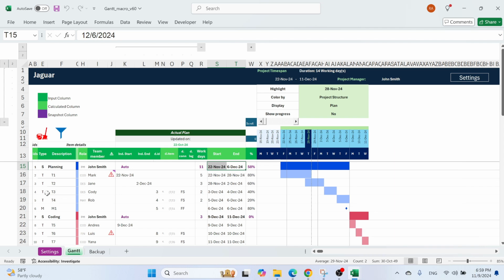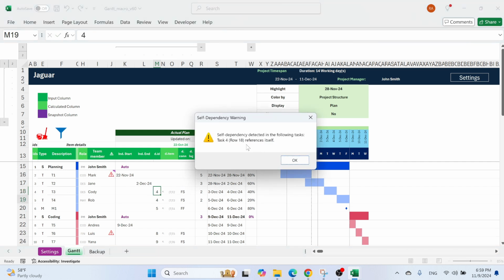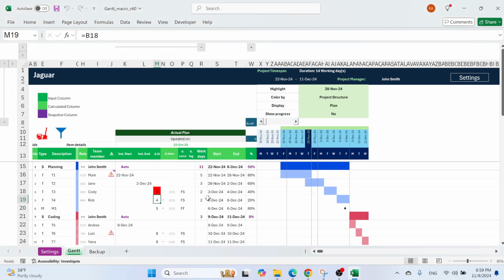First thing is linking. So let's assume that I don't link to task number 3, but I link to task number 4, which doesn't make sense. But this might happen. So if I do this, I get an error, and it will tell me that it references itself. You'll get it in red, so you can just fix it. For example, you put back 3, it's perfect.